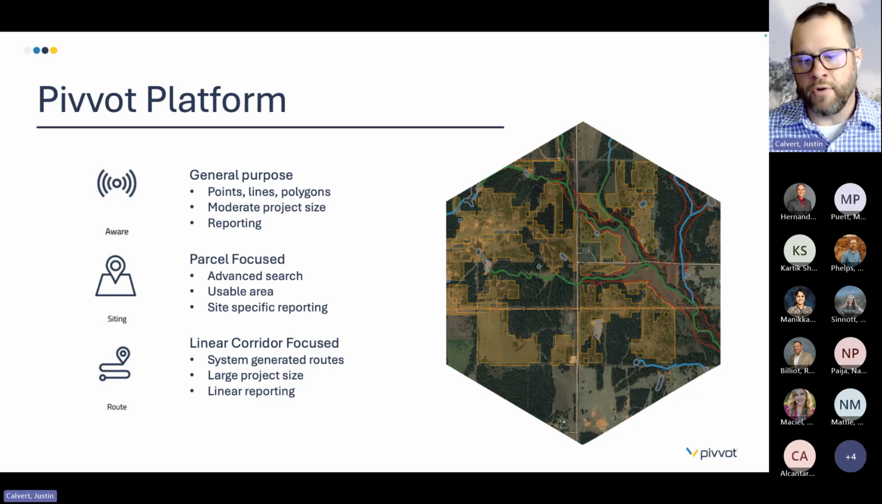In that same vein, Route is a linear corridor-focused application. And what Route does is take that same core functionality that Aware provides, and we put some linear corridor-specific functionality on top. We allow you to upload your own routes, or you can draw your own routes, and that route would represent a corridor. That corridor could be an electric transmission line. It could be a pipeline. It could be any number of various projects that reside within a linear corridor, right? We also derive routes or generate routes within the Route application.